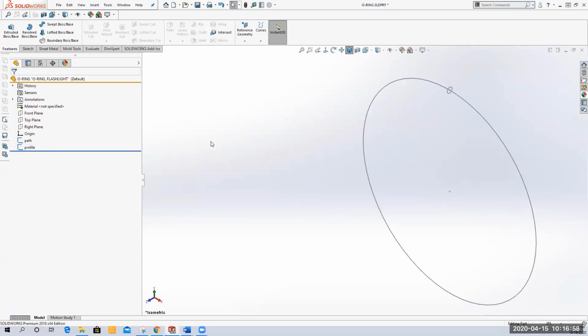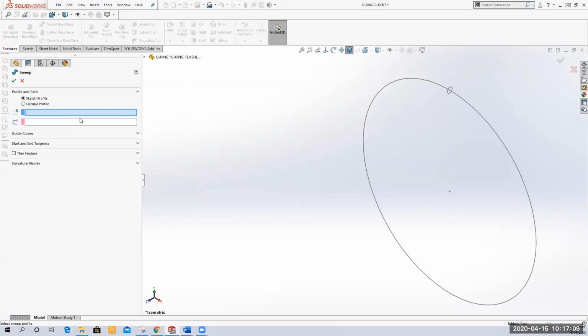So now I have two sketches, the path and the profile. And so then I can come over here and select the Swept Boss Base tool from the ribbon. And right here, it's asking me for the profile. This is why I like naming my sketches, because it's easy for me to see what's what. And I can say, I want the profile.